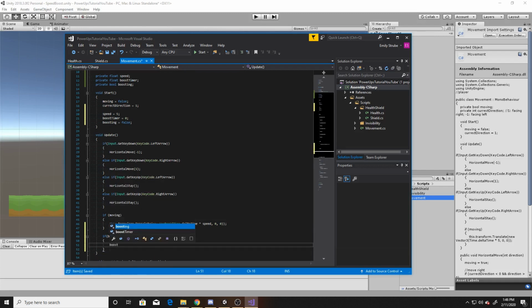Then we want to be adding to our boost timer, and I'm going to be adding time.deltatime. For those who don't know, time.deltatime just returns the value that it took to load the previous frame. After that, we're going to be checking to see if it's time to turn off our boost.